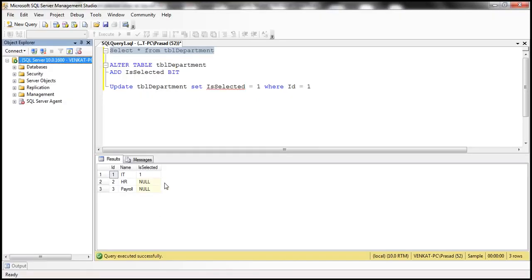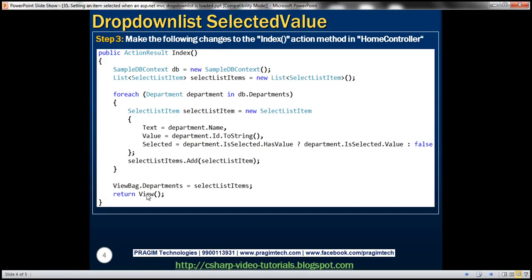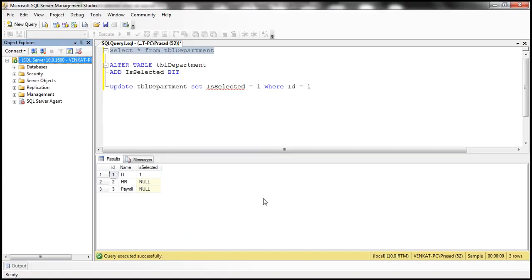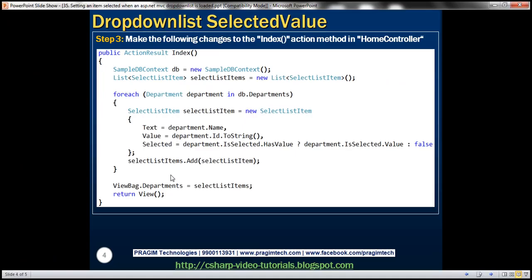If the value is null, if it doesn't have a value, then it's going to be null, in which case we want it for sure to be false. And then if it has got a value, it will either be 0 or 1. If it is 1, this property will be true, isSelected.value will return true. If it is 0, isSelected.value is going to be false. Okay, so we are setting the selected property using this expression right here.